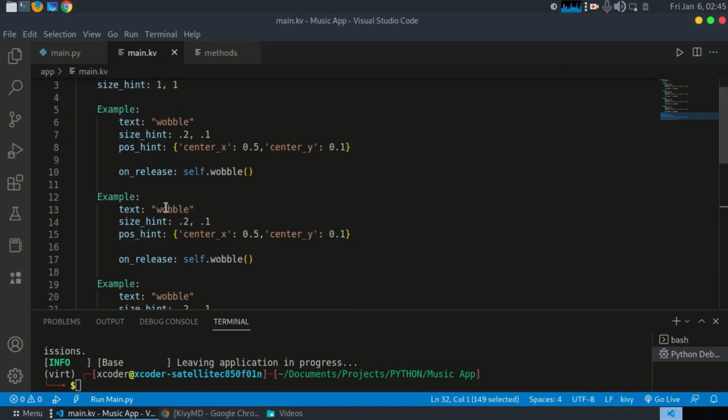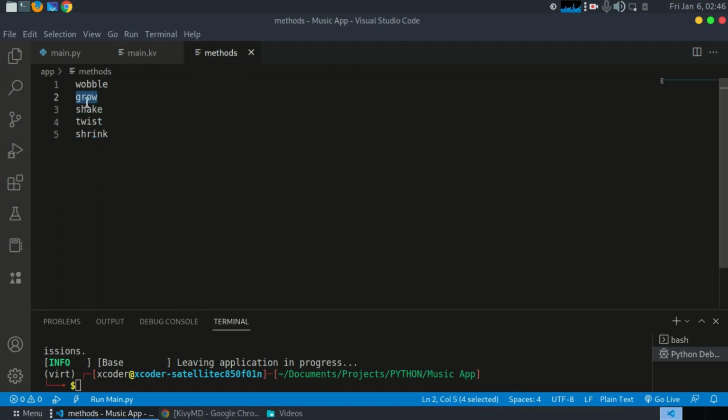Change this one to grow. The same difference, but this one will come. This should be on top. Let's say this should come 0.9, and this should be maybe 0.7, and this should be shrink. Let's say or shake.